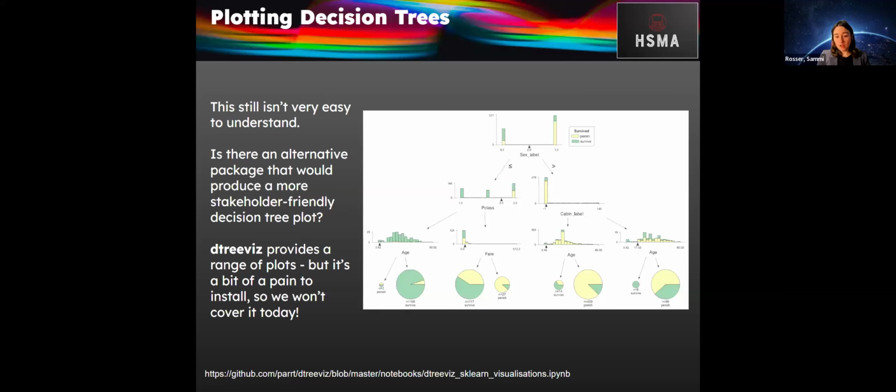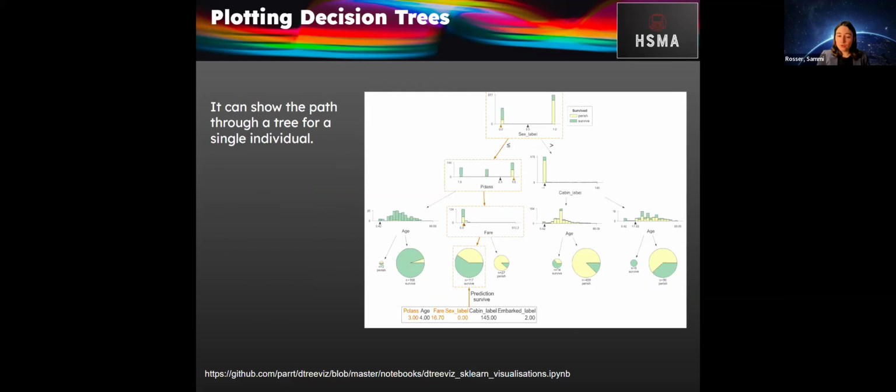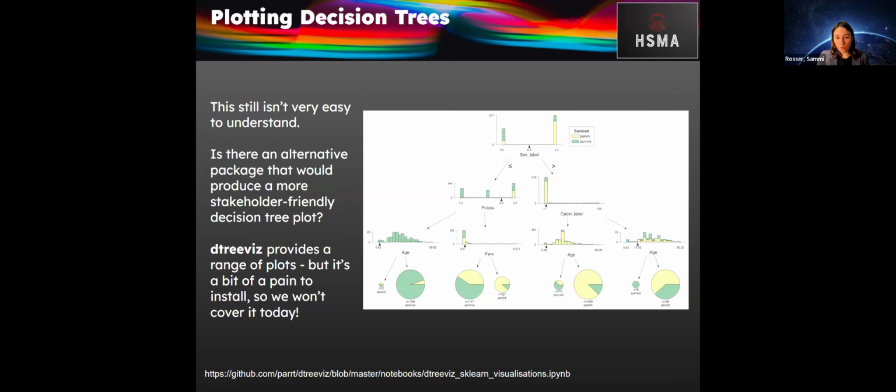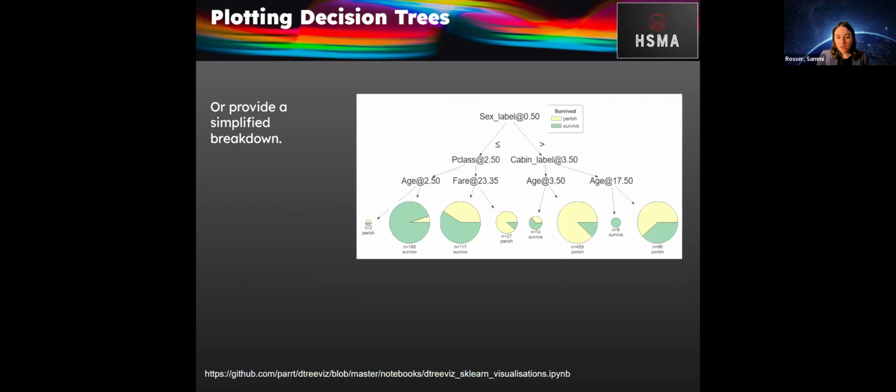And it's a nice library for visualizing these decision trees a bit more intuitively and understanding how pure things are at each split. It can also show the path through a tree for a single individual. And it can provide a slightly more simplified breakdown if you don't want all of these additional bar plots, histograms within it. It just shows you the split points that it's making.